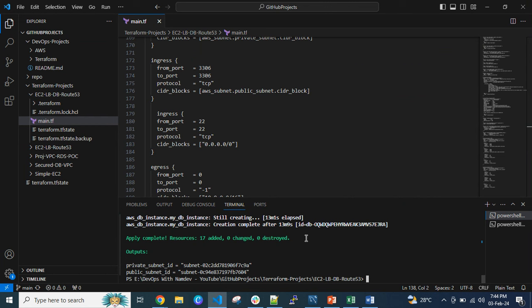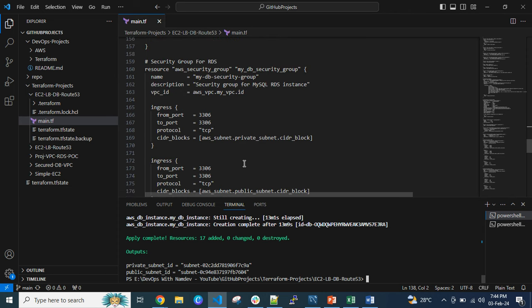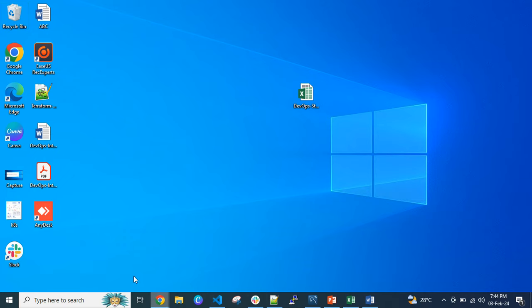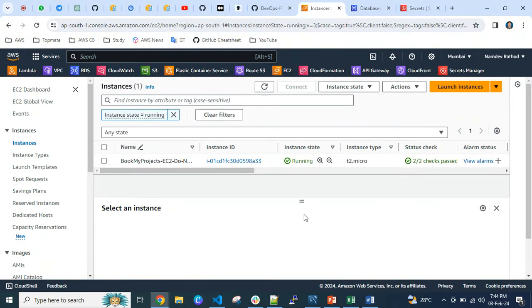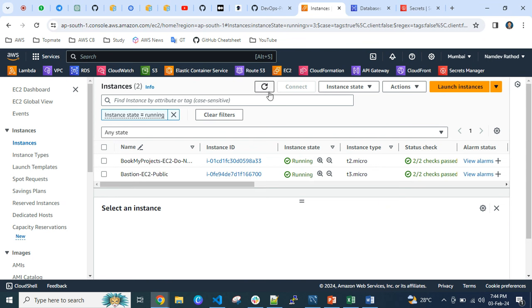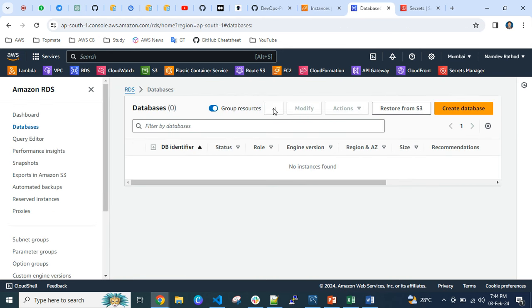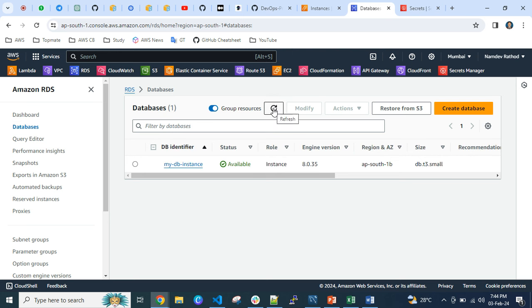All the resources mentioned have been successfully created. You can see the status: apply complete, 17 resources have been added, and the output of the subnet. Now let's go to the aws console and check. Let me refresh. The instance has been created and the database also created successfully.